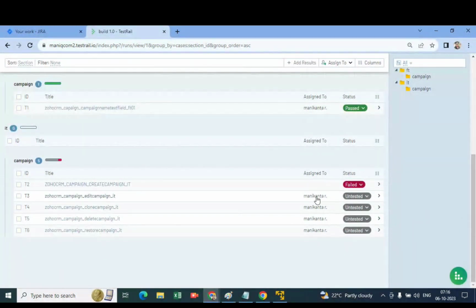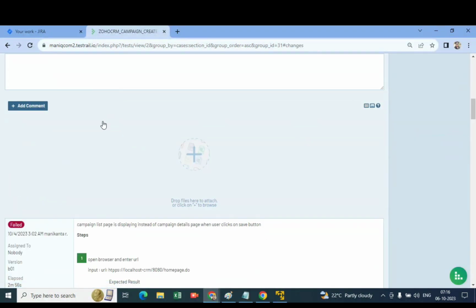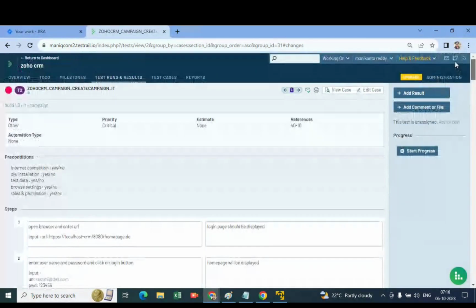Now I want to execute one particular test case. So now here I have so many steps and it is related to campaign name, which is create campaign page. That means after creating the campaign, I'm checking the data flow.